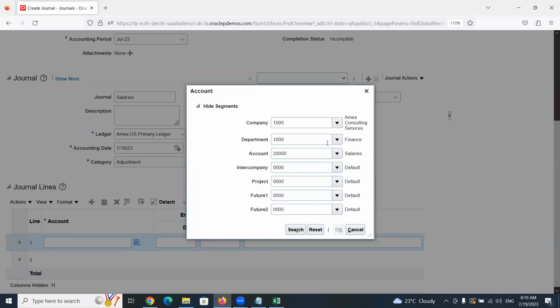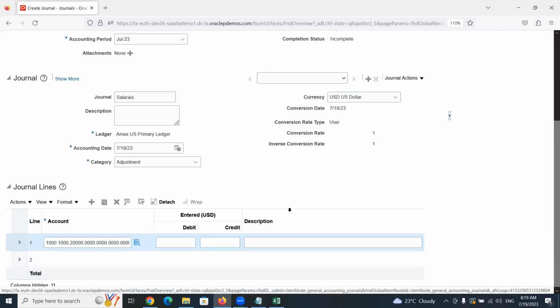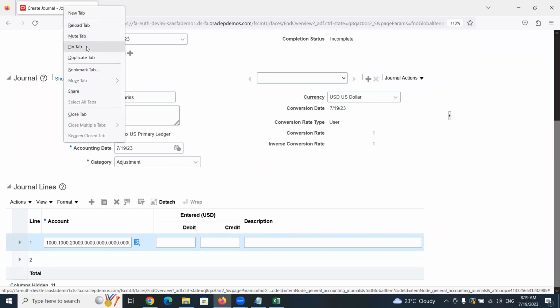Now the system will accept this code combination. We never created this code combination. For the first time we are creating, and the system is accepting. Why is it accepting? Duplicate this tab. How is it accepting? Sometimes it may not accept. What could be the reason?